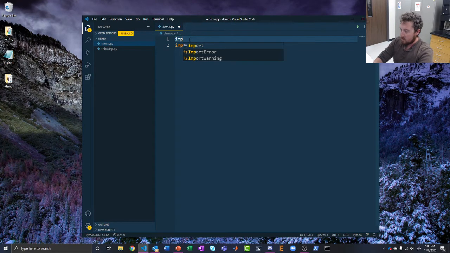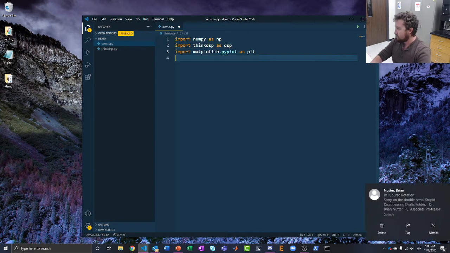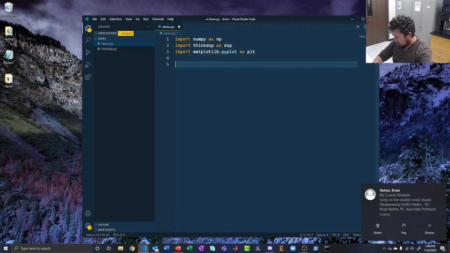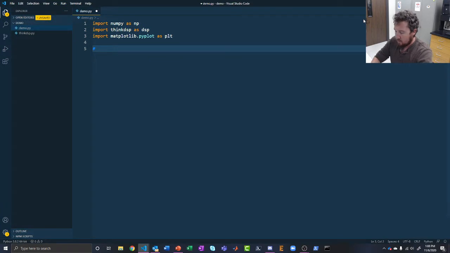I'm also going to import NumPy as NP. And we want to do some plotting, so I'm going to import matplotlib.pyplot as PLT. Okay. So let's define our function. So let's make a comment. Let's say synthesis.